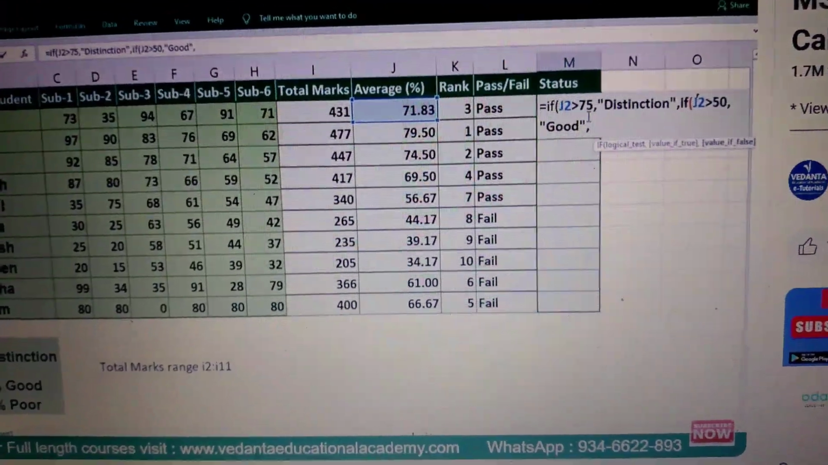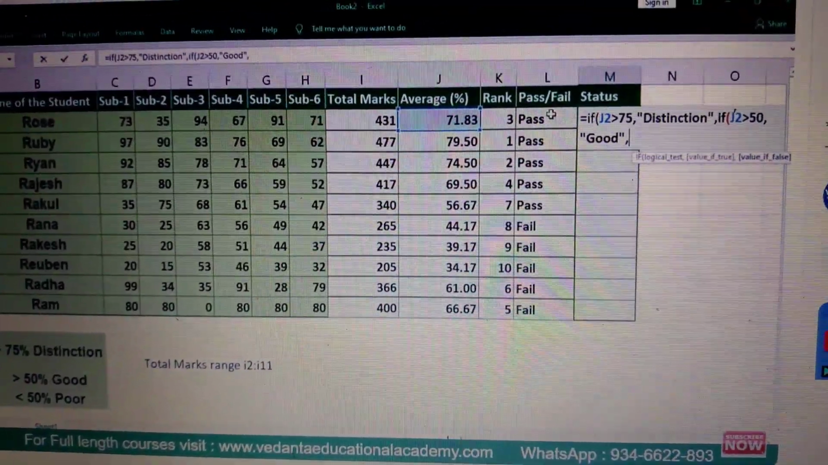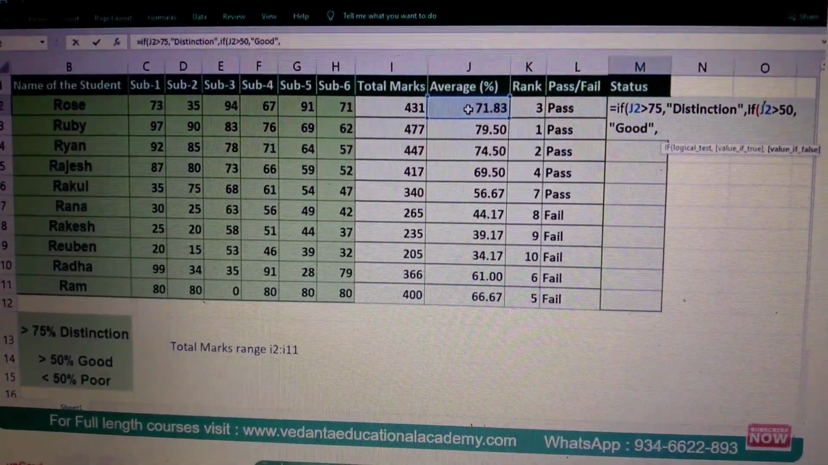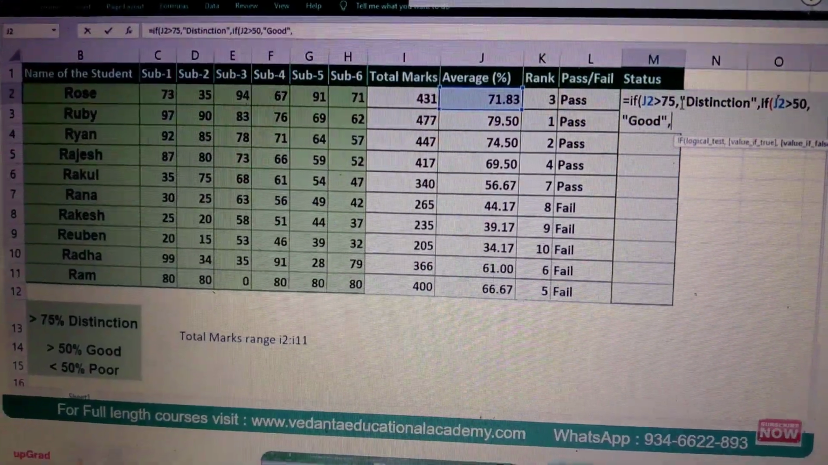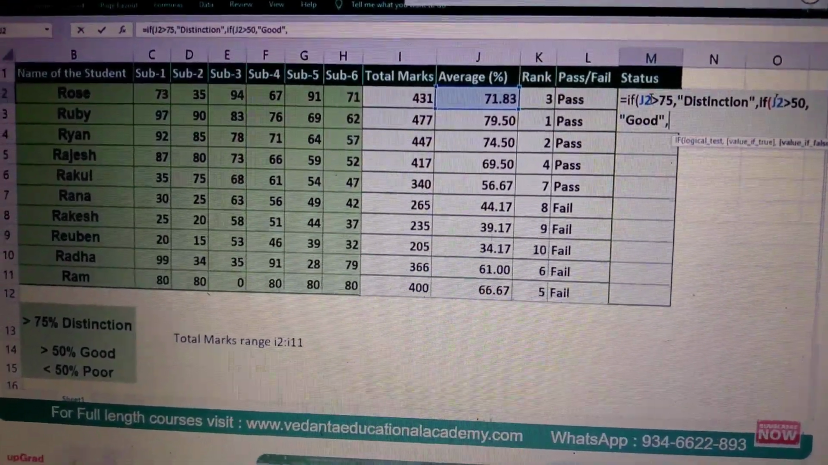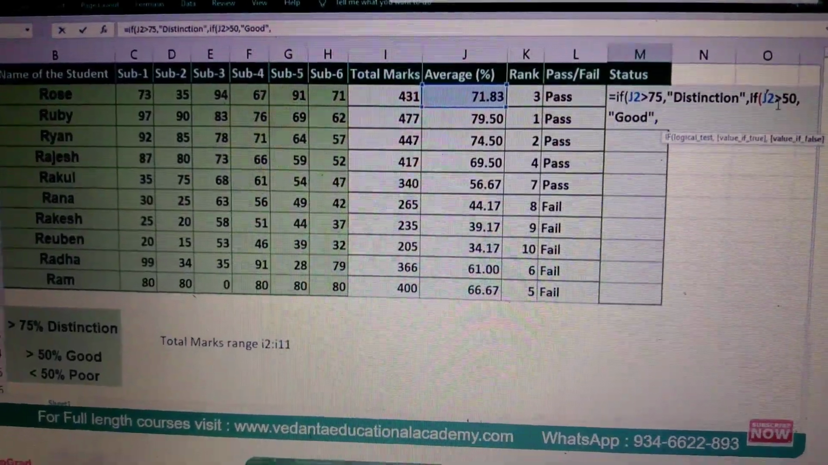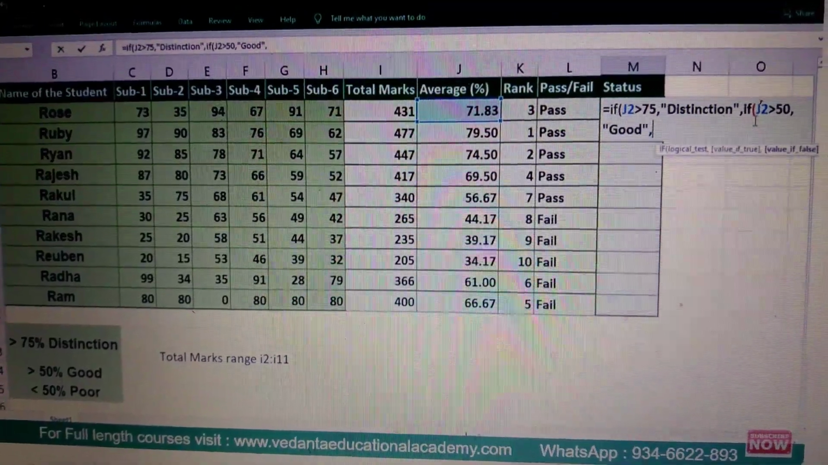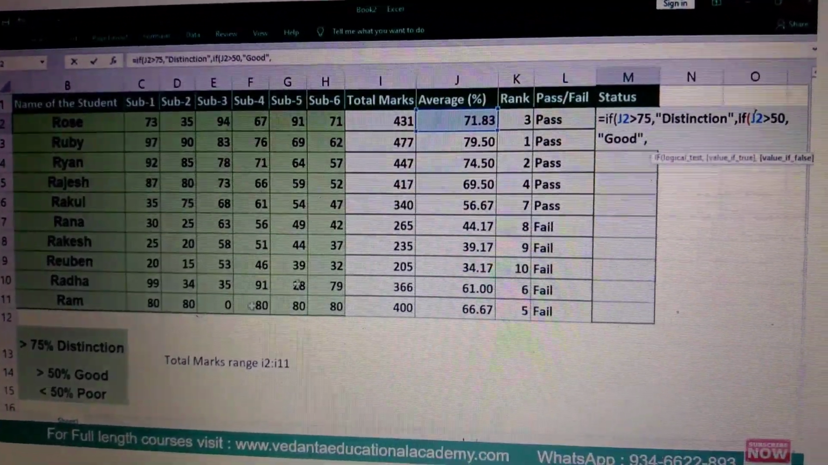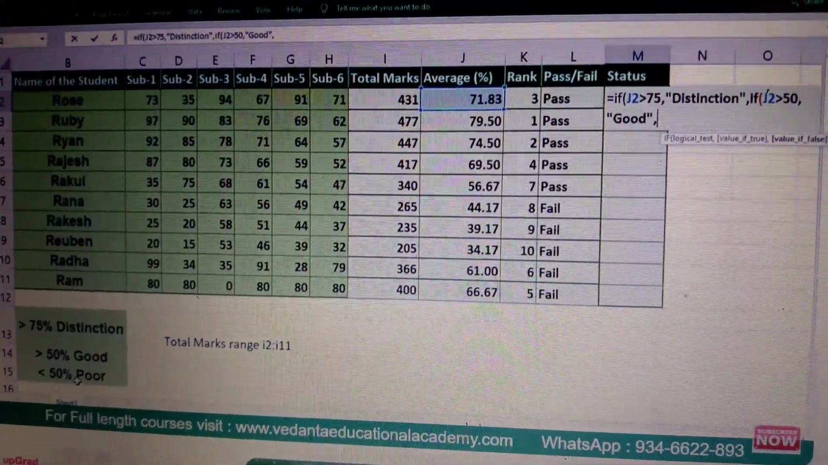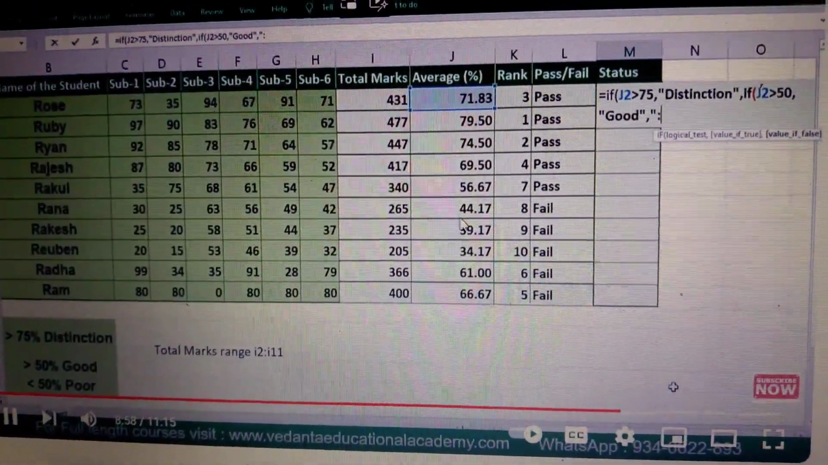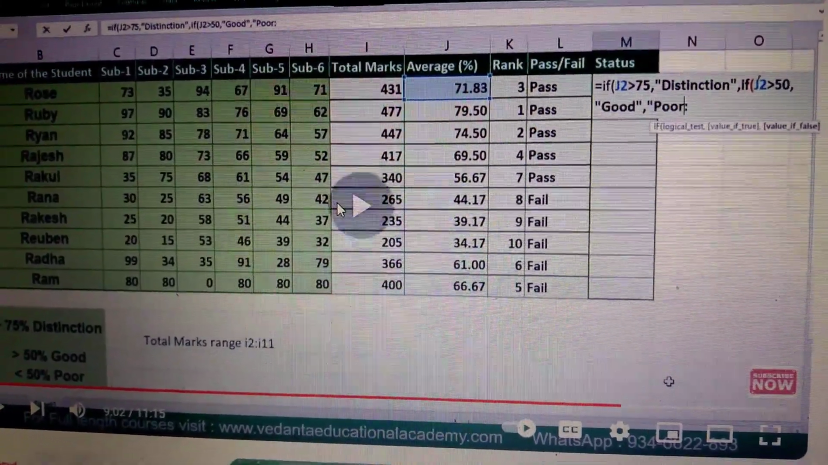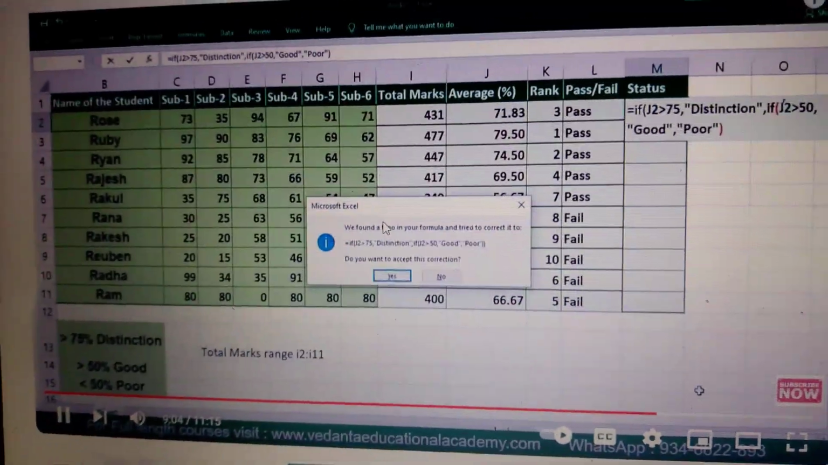See, first the system calculates whether this J2 is more than 75 or not. If it is more than 75, it directly shows the result as distinction. If it is not more than 75, then it jumps to calculate whether it is more than 50. If it is more than 50, it shows the result as good. If both tests fail, that means it is less than 50. What is that? It's poor, right? Poor, then double comma, close the bracket, then press enter.